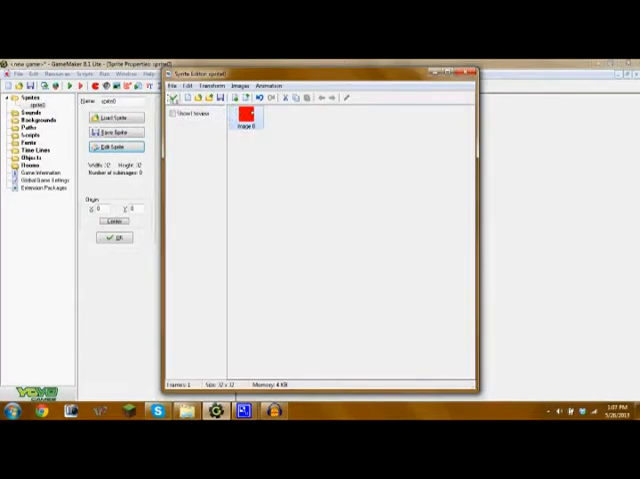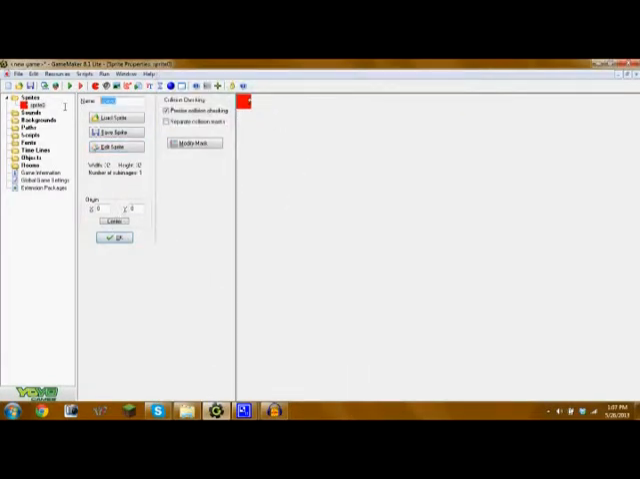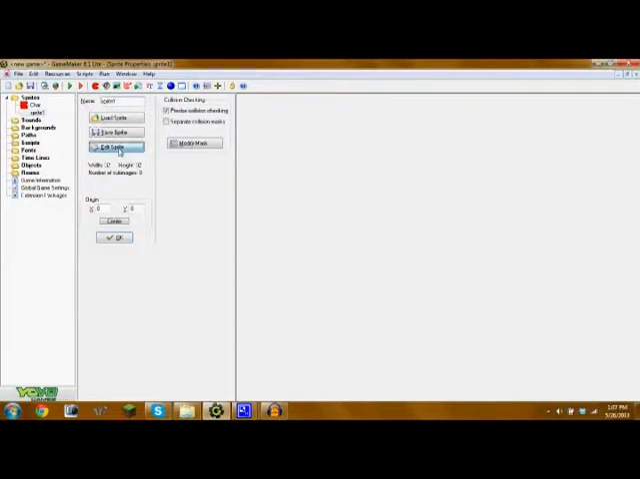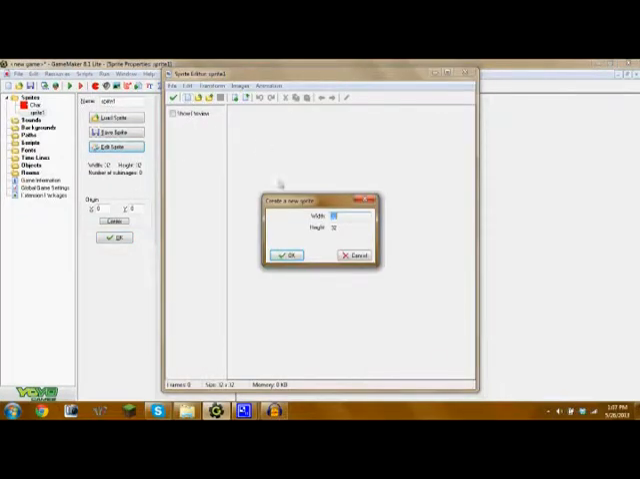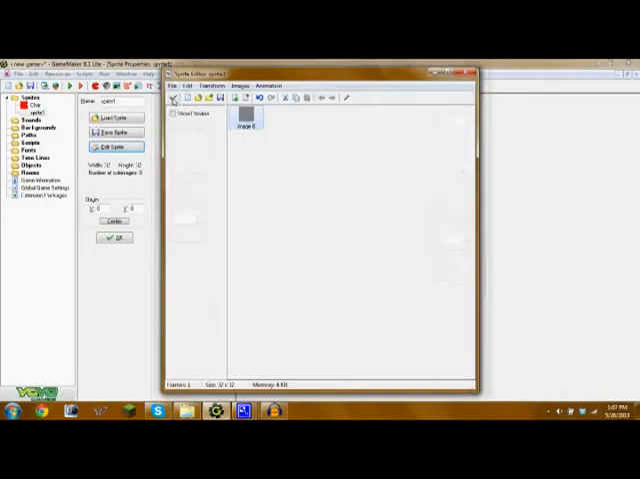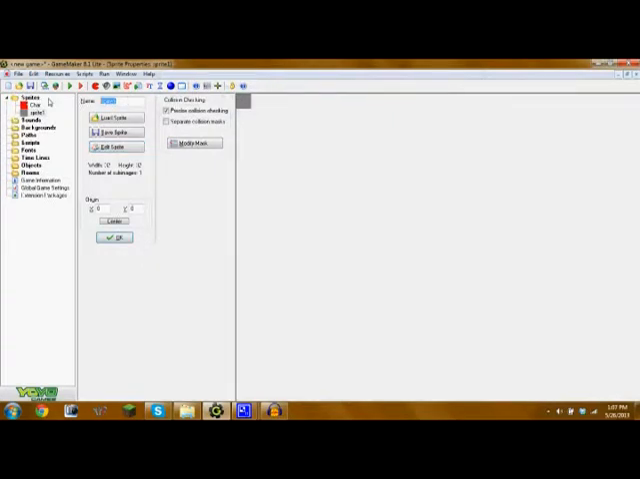Red square with an eye. Could be as basic as you want it. You're gonna want to label stuff probably so you can find it. So I'm gonna call this char, as in character. And I'm gonna get another one. I'm going to just make a basic wall.